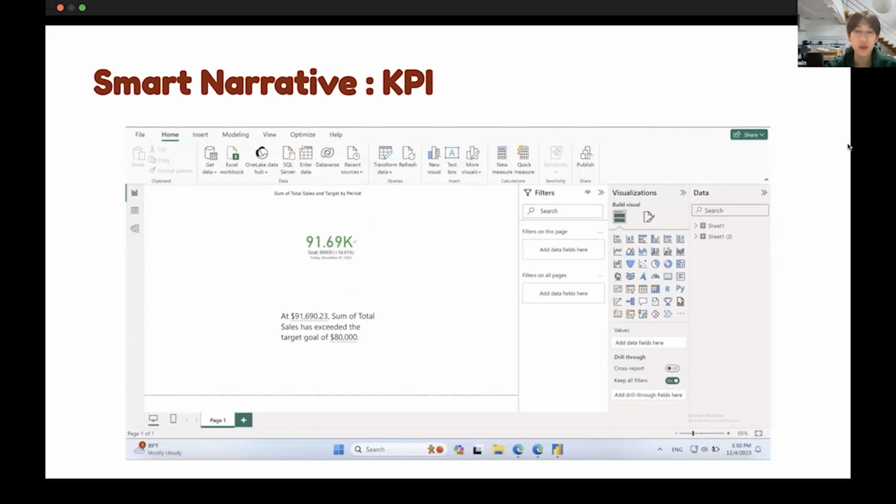So the first step, you need to create a report or visualization first, and then you can add a smart narrative and it will show or analyze the trend according to your data. So the first one shows the sum of total sales that has exceeded our target goal, which is 80,000, sorry. And next slide.